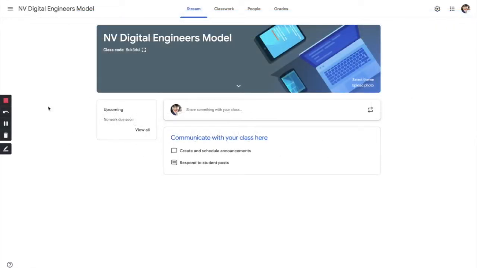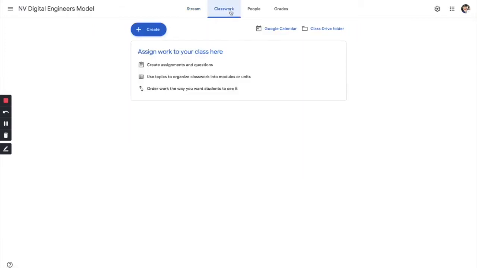All right, so I've switched over to our model classroom. This one's pretty empty, pretty barren. This is what you will see when you first start a Google Classroom. We're going to look at the Classwork tab, which is right up here in the top. So I'm going to click on my Classwork tab. And right now it's very blank, but we're going to add some things to it.